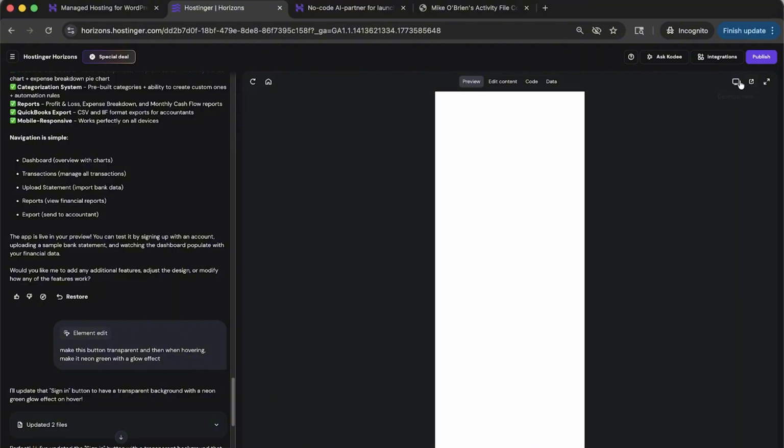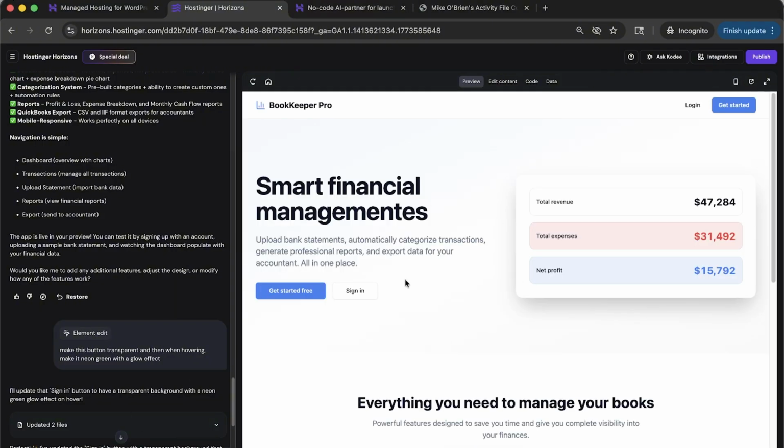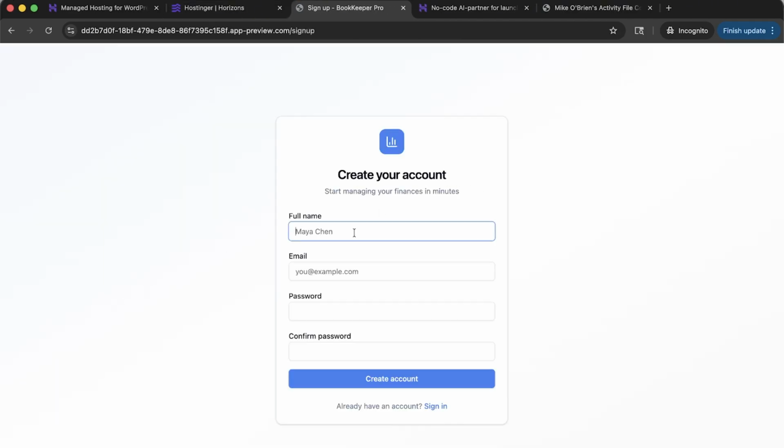I think you guys have a pretty good idea of how this actually works and how you'd edit it. But let's go to this and say open in a preview in a new tab, and we can kind of test out this website. So let's say get started for free. I'll set up an account.